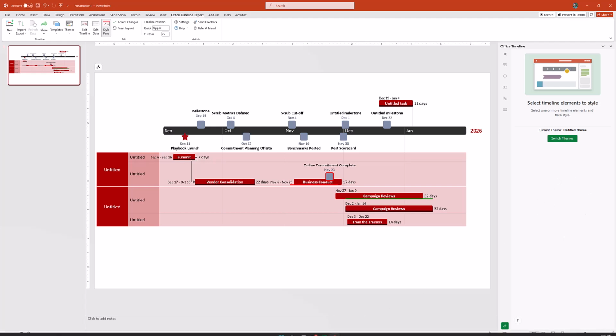Now, I mentioned the style pane earlier as that third place that we're going to do a majority of our work. But before I jump into that, I want to put up a big disclaimer here. Now that we have our timeline on the slide, I want to caution you from doing any manual work or any drag and drop work here directly on the slide. That's for a couple of really good reasons, right?